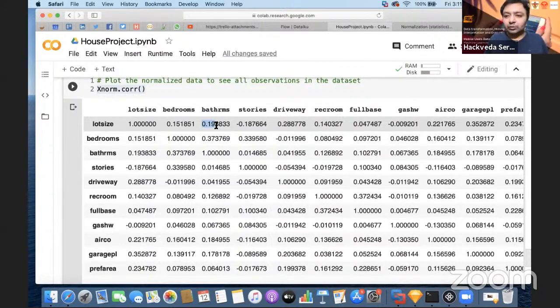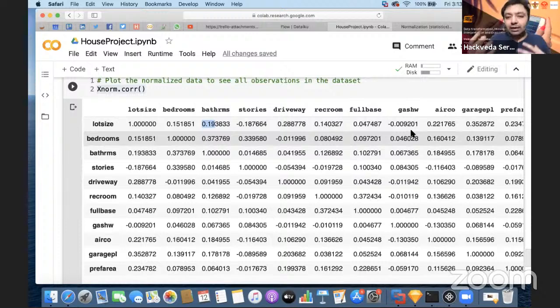Let's say I have 5,000 square yards of plot available, and within that I have made a 3 BHK, 3 bedrooms and 1 bathroom only, and I have made a very big bathroom. So that is also possible. But there is a positive influence: if you have a bigger area, a big lot size, then it is possible that you can make more bathrooms in it. This is just a real observation of the data, of what is exactly happening.